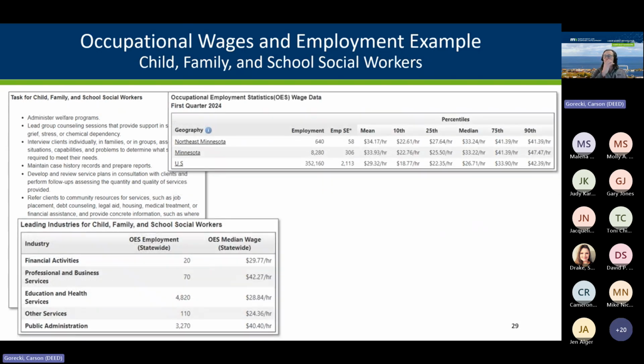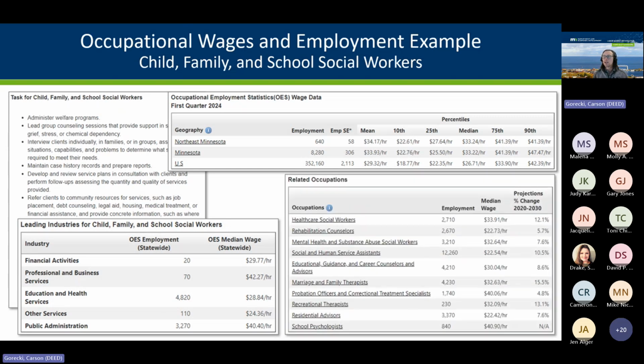So this is one occupation, child, family, and school social workers. You can select multiple areas, so you can see how employment differs between, say, Northeast Minnesota and the US. But what is of most interest to folks using OEWS is the different wages across those areas. We have detailed wages by percentile: 10th, 25th, median, 75th, and 90th. We have mean wages as well, and if you download the data, you can get the annual wages. So it's available hourly and annually. You can also see related occupations in the bottom right and how the wages change. Maybe you got into this occupation, but it's not exactly what you were looking for. You can click into each of these related occupations. And then leading industries, I mentioned that before.